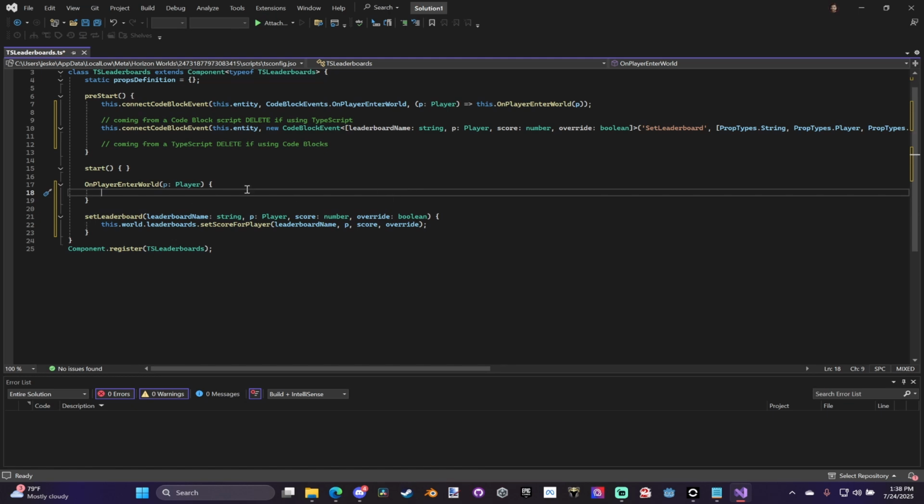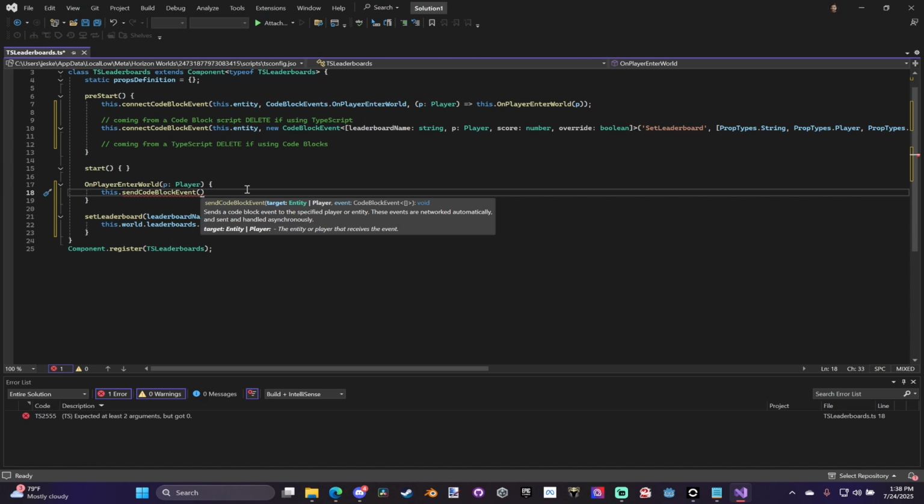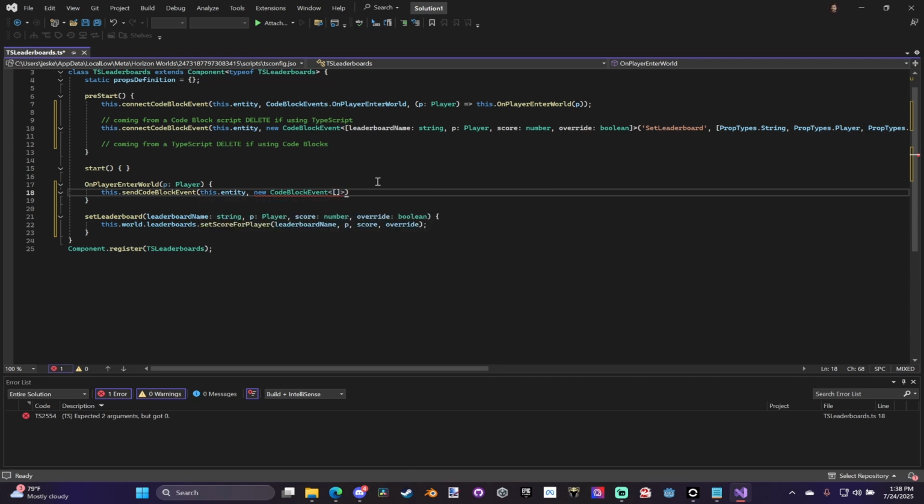So in order to simulate sending this Codeblock event, we're going to go this.sendCodeblockEvent, and this is going to be to the object that's receiving it, and since it's this.entity, we'll use that. And then again, it's a new one, so we're going to use new. It's a Codeblock event, so no S. So then we need to declare the variable types. So just like we did before, close out that bracket, and I'm just going to copy and paste that there.